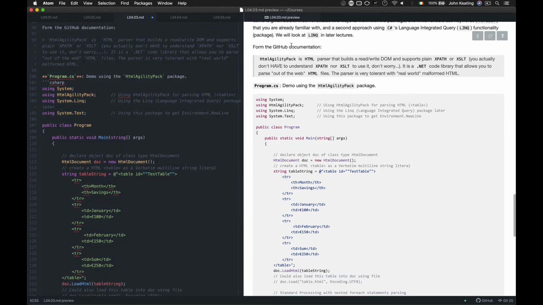And so from the GitHub documentation, HTML Agility Pack is an HTML parser that builds a real-time DOM, and supports plain XPath or XSLT in order to locate and navigate through the DOM.